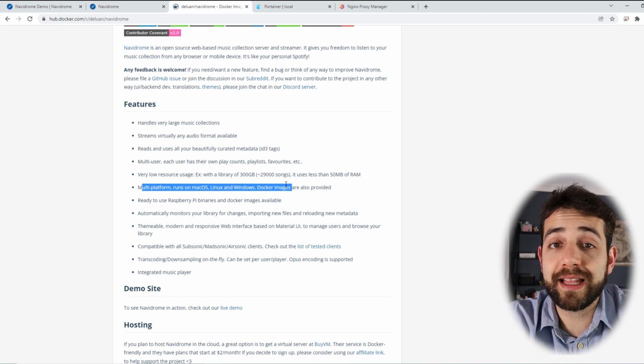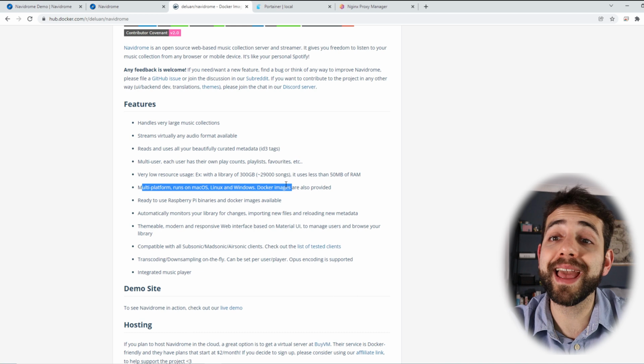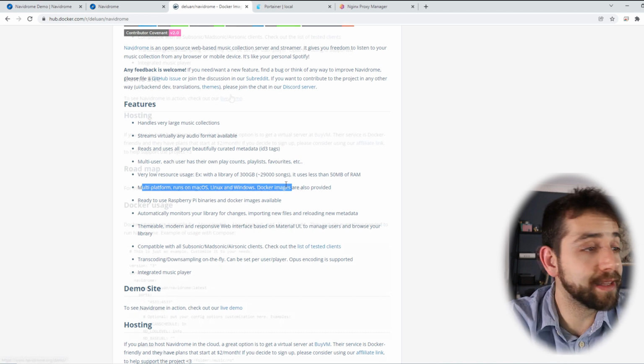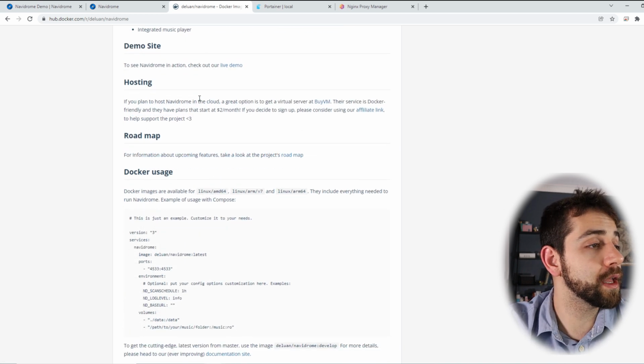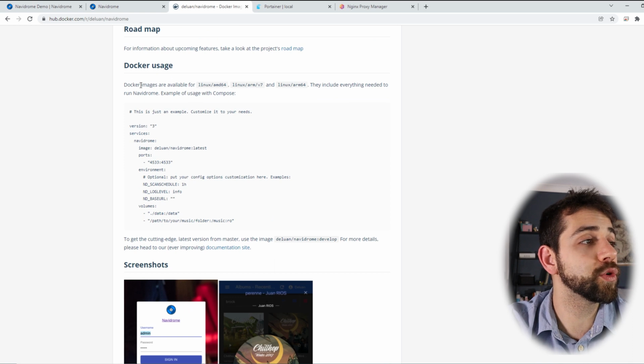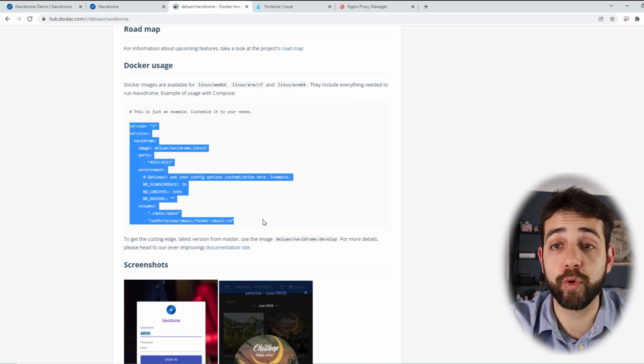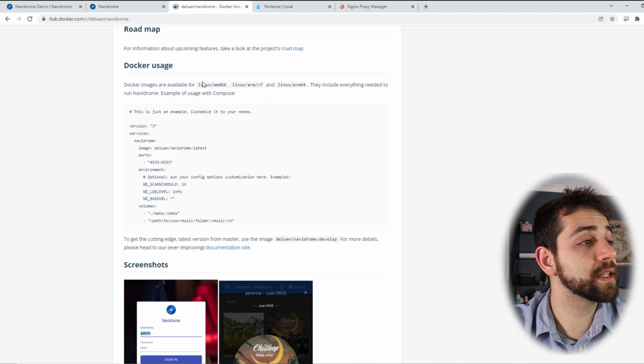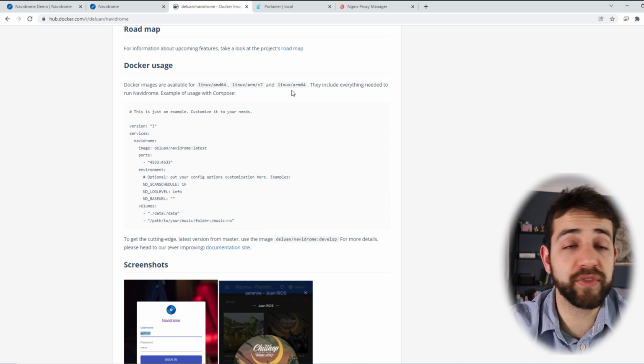You potentially can install exactly the same image on a Raspberry Pi as long as you have enough capacity to handle it. Also, they show the demo again, and the way that you're going to install it will be this way, Docker Compose. Before we install, we can see that this image works with AMD, ARM, and ARM64, so it will work with pretty much everything that you have.